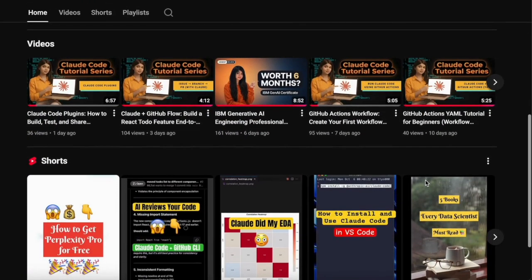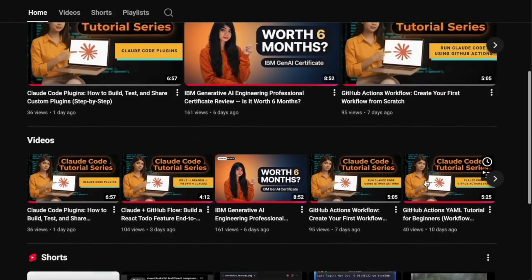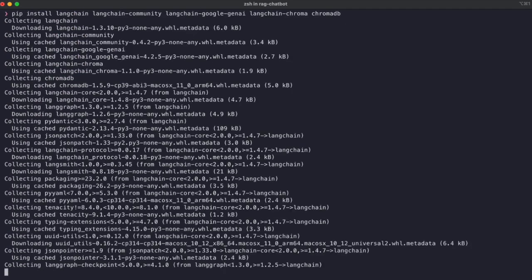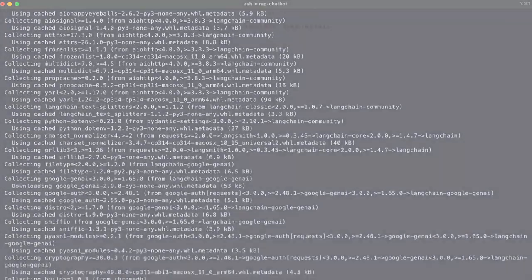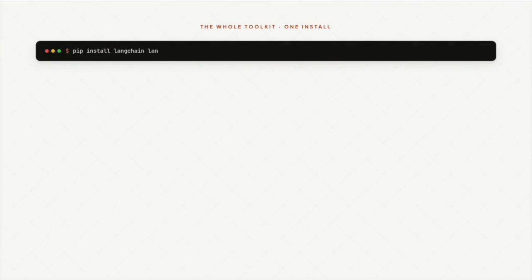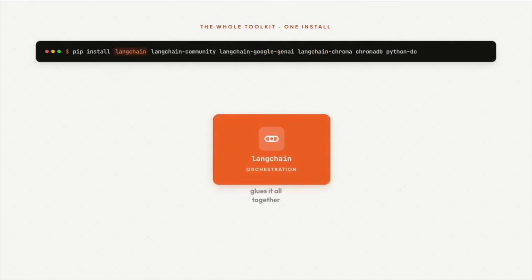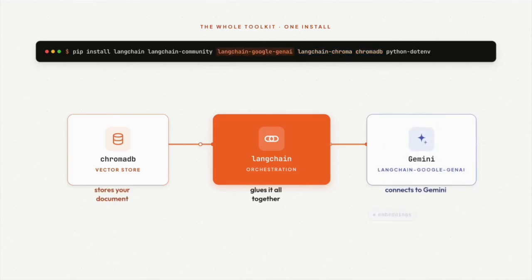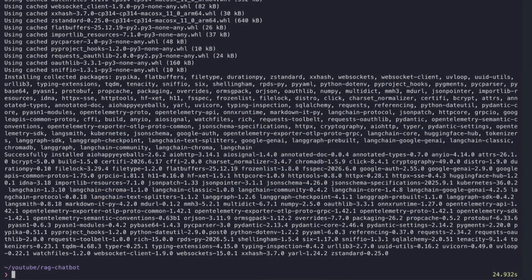Let's build it. First thing, let's get everything installed. Open your terminal. One command installs everything we need. Paste this, hit enter. While that runs, here is what each piece does. So LangChain glues it all together. Chroma is the database that stores your document, and LangChain Google Gen AI is what connects us to Gemini, both for the embeddings and the answers. That's the whole toolkit. Done installing.